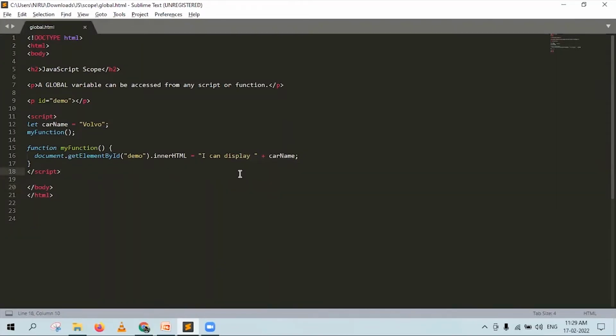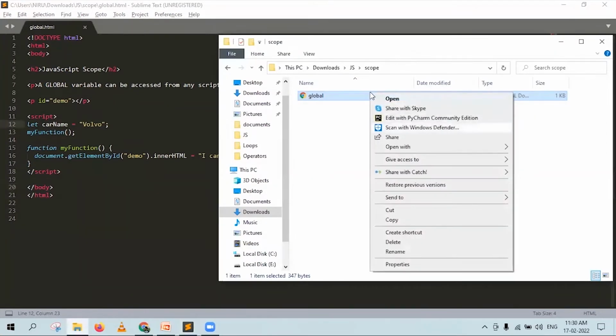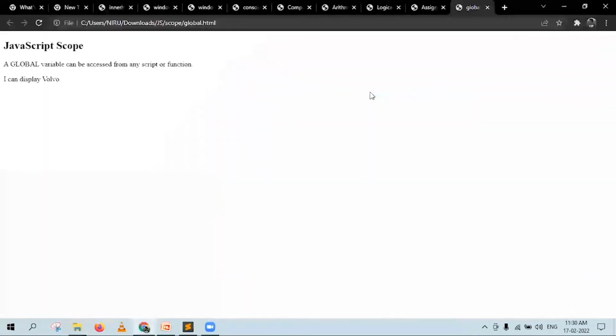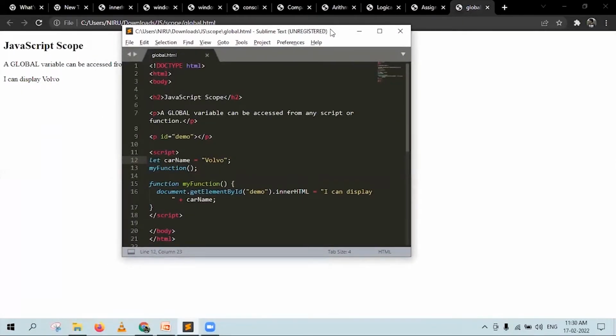Okay, this is how the global variables work. Here you can see the variables, like just now we talked about let, var. If you are declaring the variable inside the script, it is global. So we can see this in action. Let me run this script. Okay, you can see. Now let me show you and explain this in a much better manner.